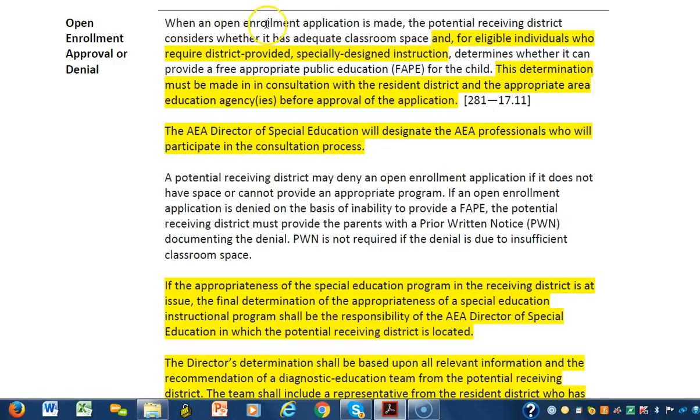Let's take a look at this top paragraph. So when an open enrollment application is made, the potential receiving district considers whether it has adequate classroom space, and for eligible individuals who require district-provided specially designed instruction, determines whether it can provide a free appropriate public education for the child. This determination must be made in consultation with the resident district and the appropriate area education agencies before approval of the application.